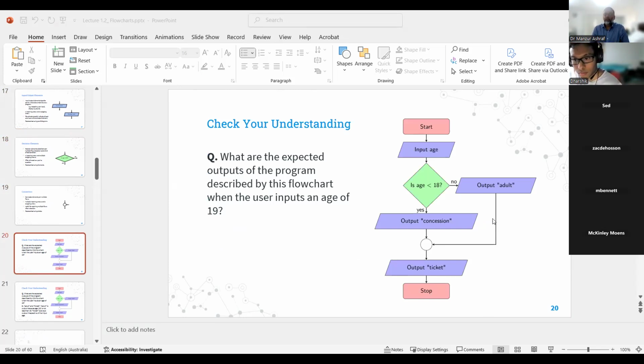Check your understanding. Look at the question: what are the expected outputs of the program described by the flowchart when the user inputs an age of 19? Please give the answer in the chat, or you can talk. So what will happen if the user input is here? Excellent. We take the input here, age. The user is giving the input as 19. In the next step I'm checking, is age less than 18? The answer is definitely no, right? It's a 19.